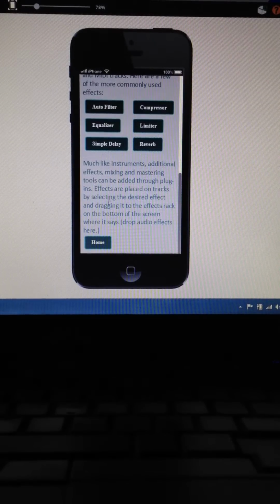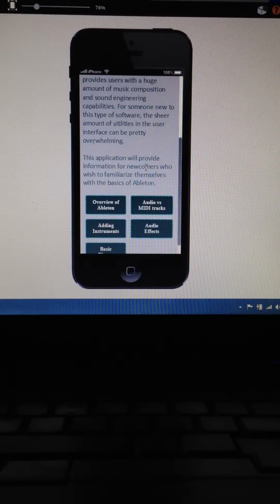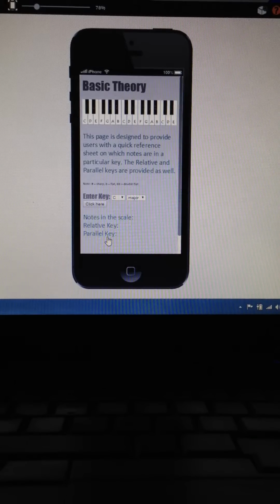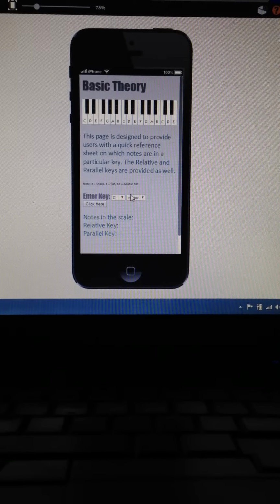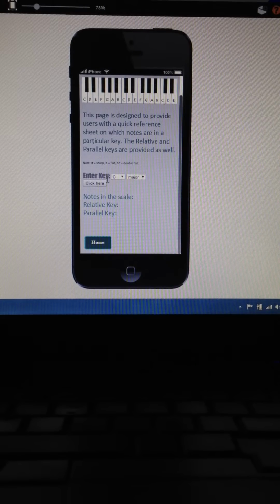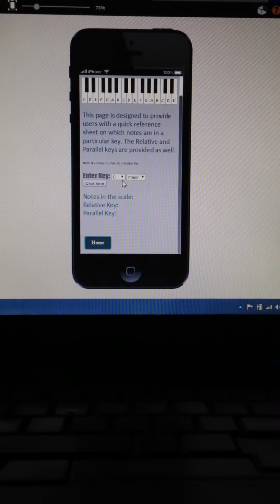So those are the audio effects. And last but not least, here we have a basic theory page. Now this is just designed to be a quick reference sheet for people who want to know what notes are in the key that I'm working on. So I've set it up here as 2 drop-down boxes.